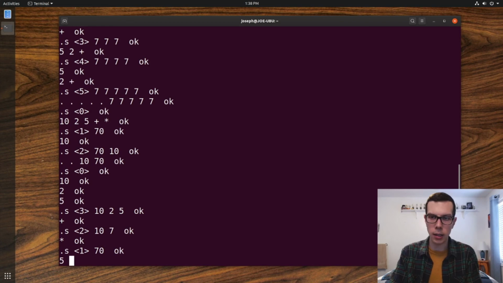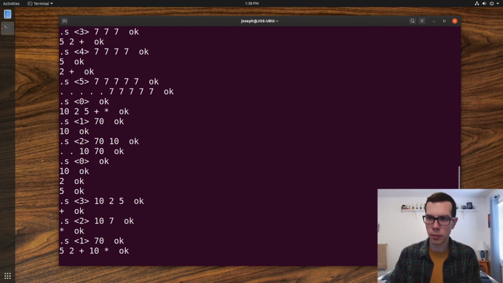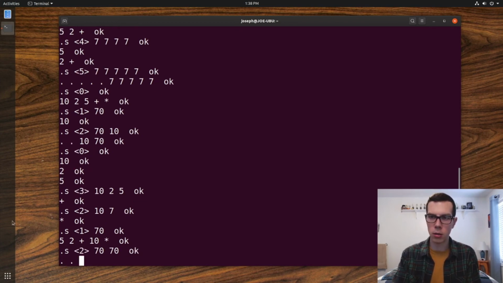Another way you could do that, and this way might be more intuitive to a lot of people, or at least it is to me, is the same equation, and we can reason through that too. 5 and 2 go on the stack, then we add those 2 together, so 7 is on the stack. Then we put 10 on the stack, 7 and 10 are on the stack, and then 7 and 10 get multiplied together, which equals 70. And let's get rid of those.